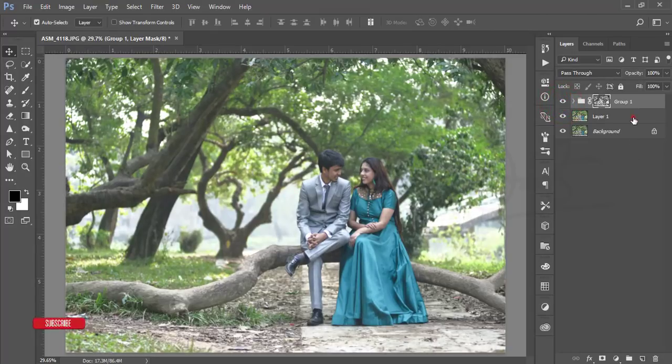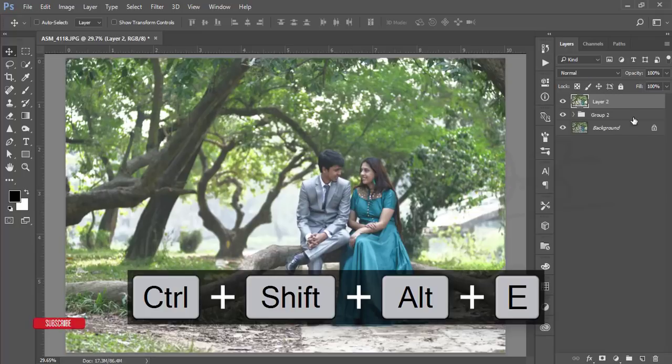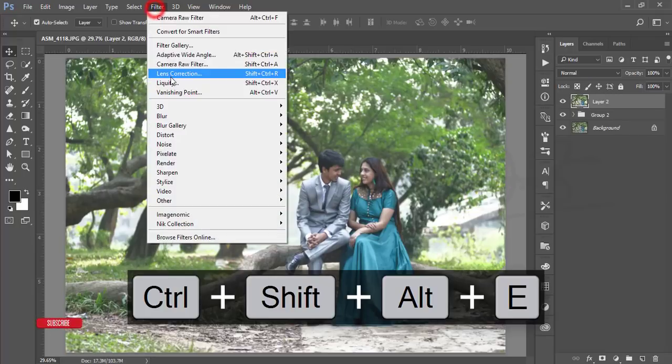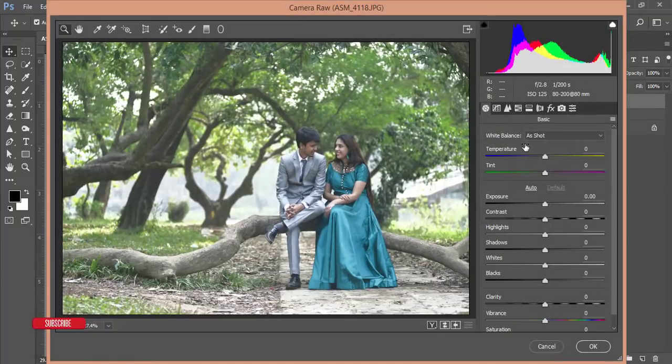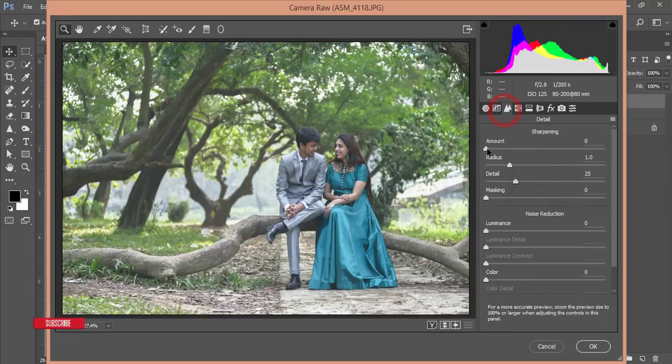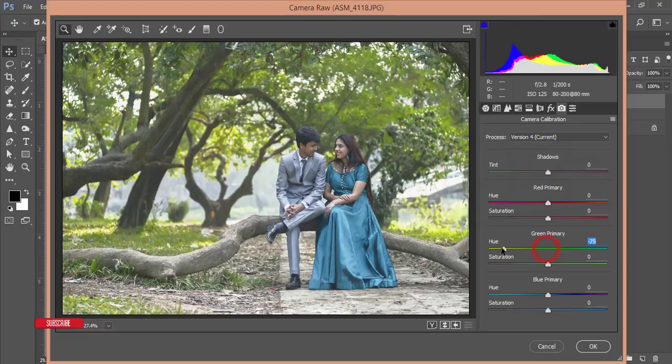Okay, after that, merge the layers by pressing Ctrl Shift Alt E. Go to Filter and Camera Raw Filter. From here, I'll reduce the highlight from the background, then sharpening amount, noise reduction, color, and go to camera calibration. Okay, this one is like that and like that actually.